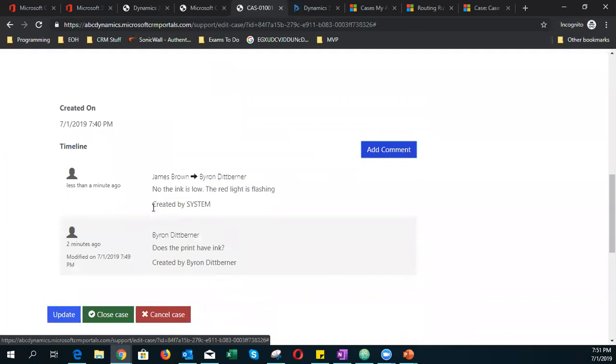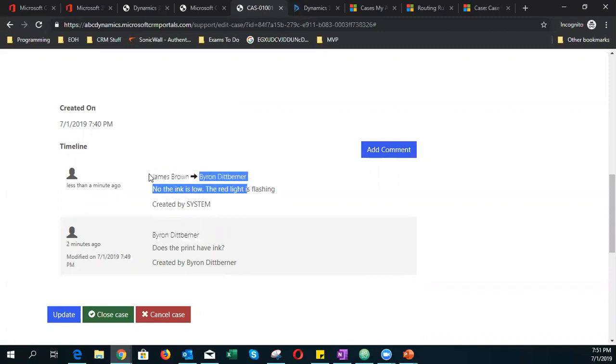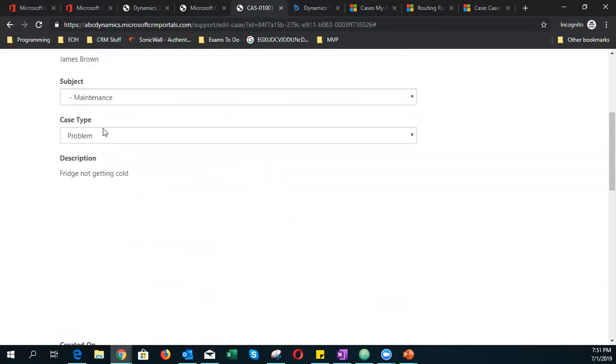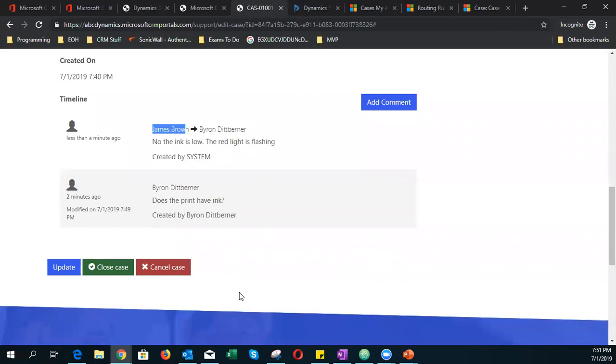Okay, now you'll see there's a two-way conversation. So this shows it comes from Byron, but this one shows the message's direction is from James to Byron, James being the portal user. Okay, so what do you end up with? You end up with the details of the case along with the whole conversation history.